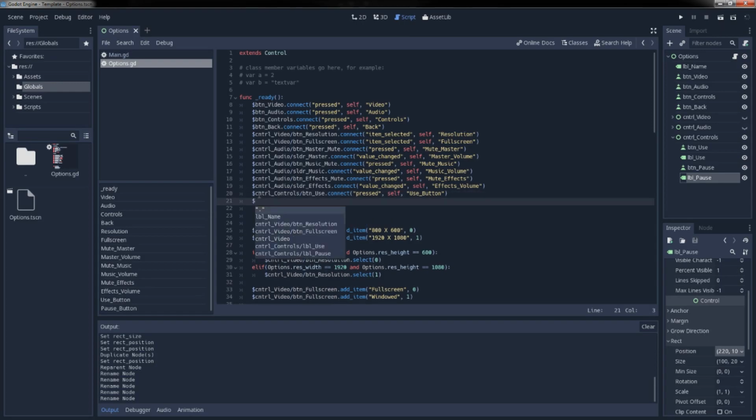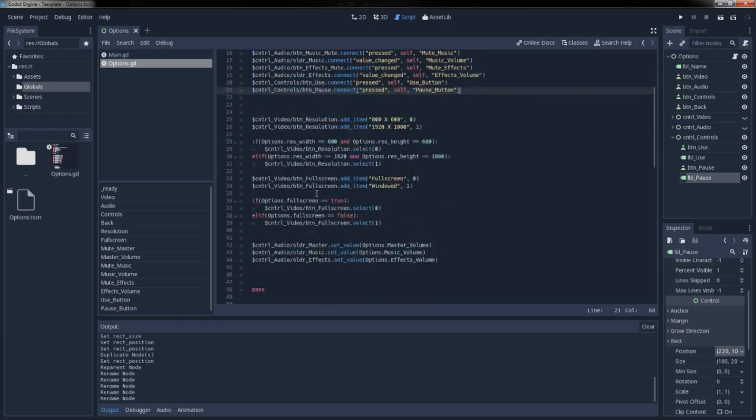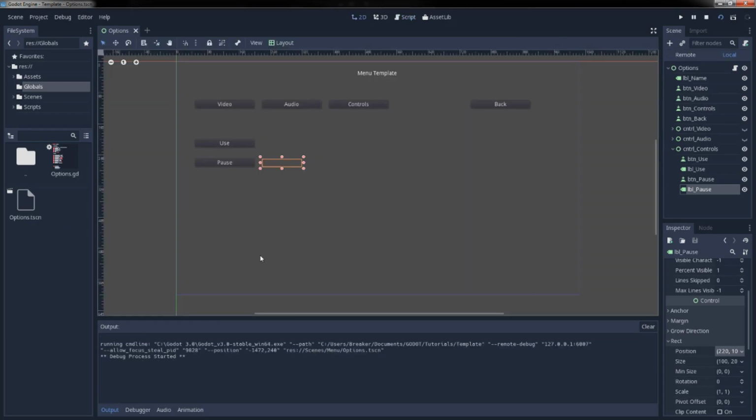And then next, when you have quite a lot of options in the autofill like this, you can just type in the name itself, like pause, and it will show everything that has the name in it, just to make everything easier to find. Pressed self pause button, just like that. Okay, so what we're first going to do is F6.